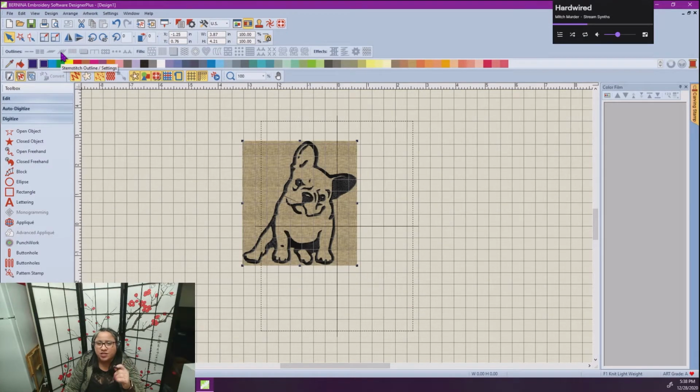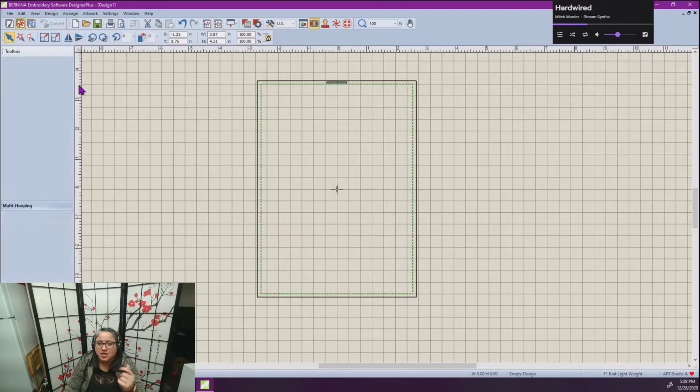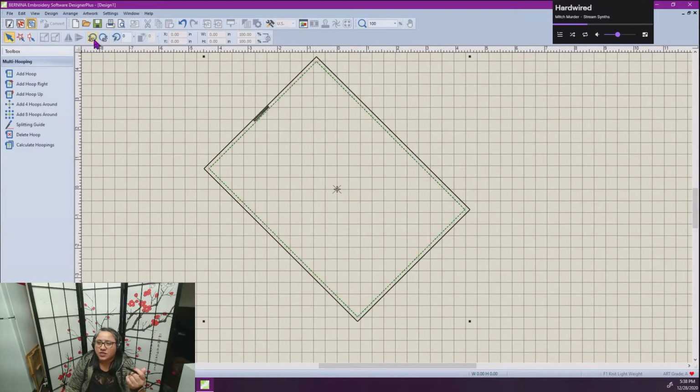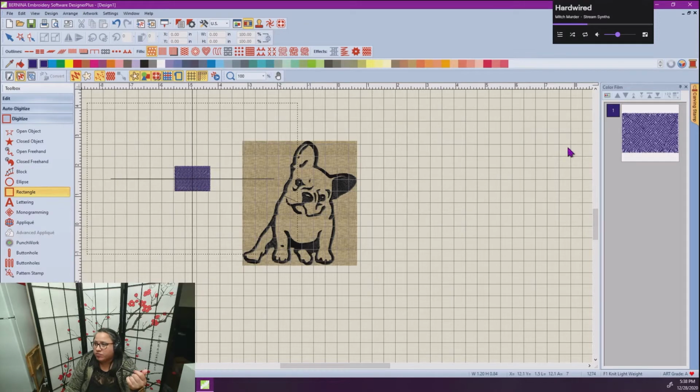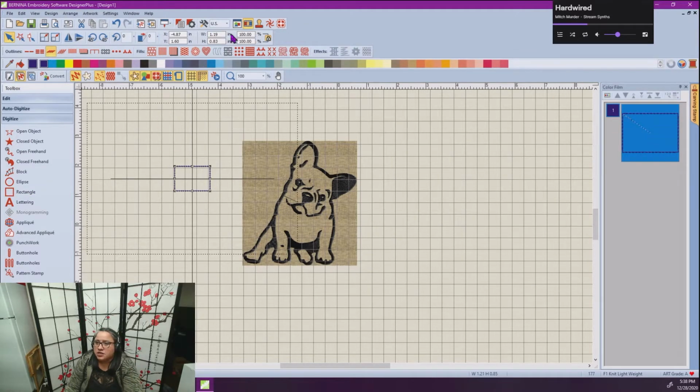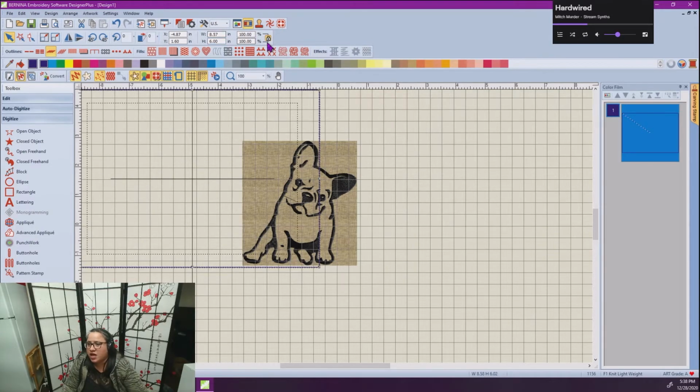So I should probably make a template for this because I have to do this every time. I have to rotate this. I have to go in and create a rectangle so I can see where the bag is at. So this is representative of the finished size of the bag dimensions. That way I don't have to unlock it.